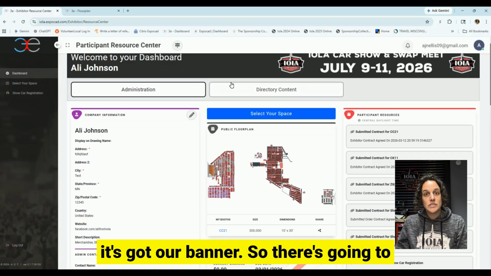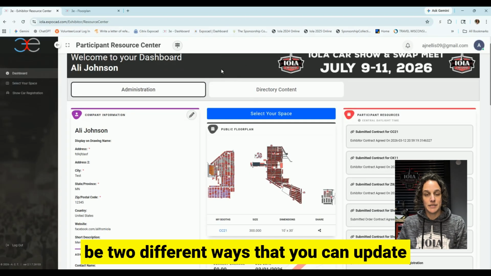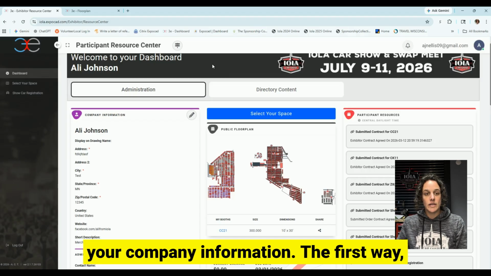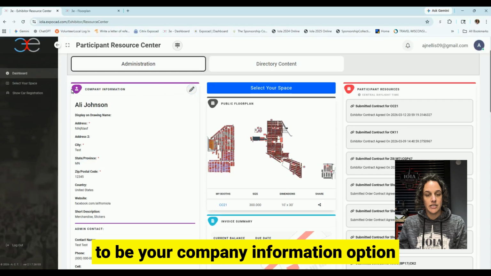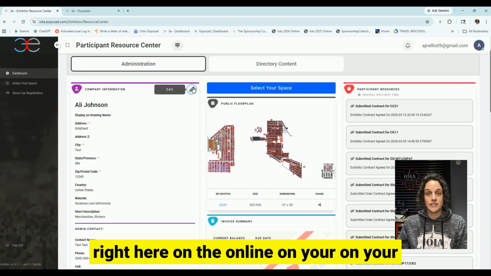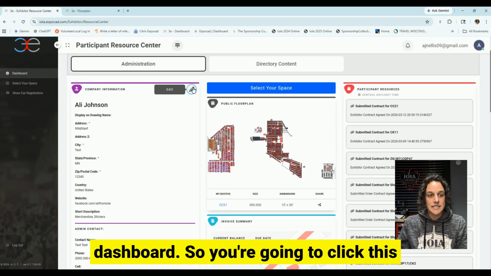So there's going to be two different ways that you can update your company information. The first way, which is not as extensive, is just going to be your company information option right here on the online on your dashboard. So you're going to click this edit button.